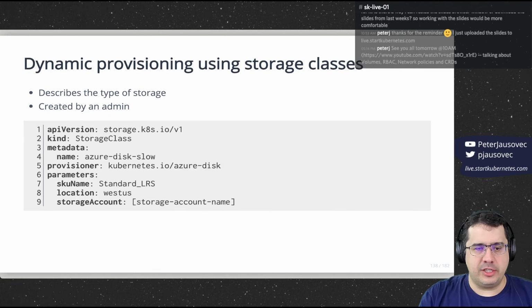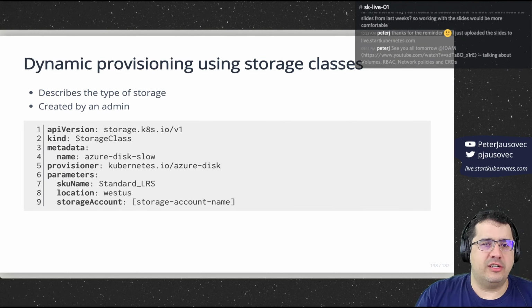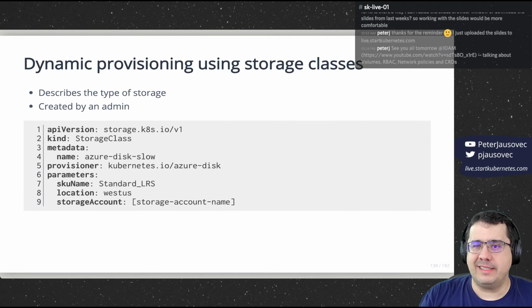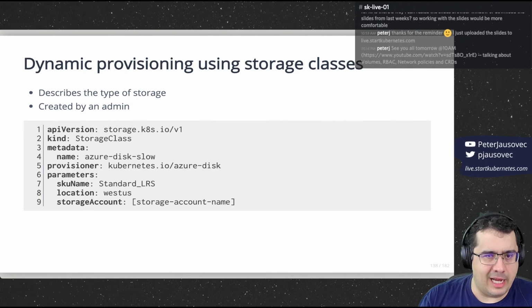So, dynamically provisioning persistent volumes using storage classes. A storage class is just a resource that describes a type of storage. As a cluster administrator, you can create multiple storage classes with different provisioners and different properties. For example, here's one storage class on a slide that uses Azure Disk as its provisioner. So this is running in Azure, I guess.